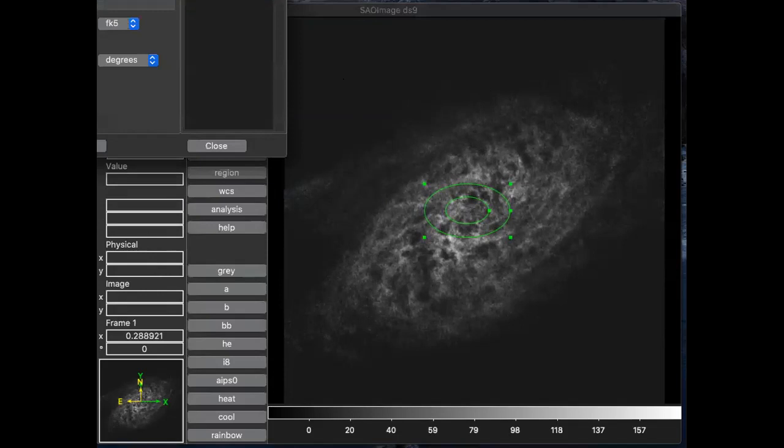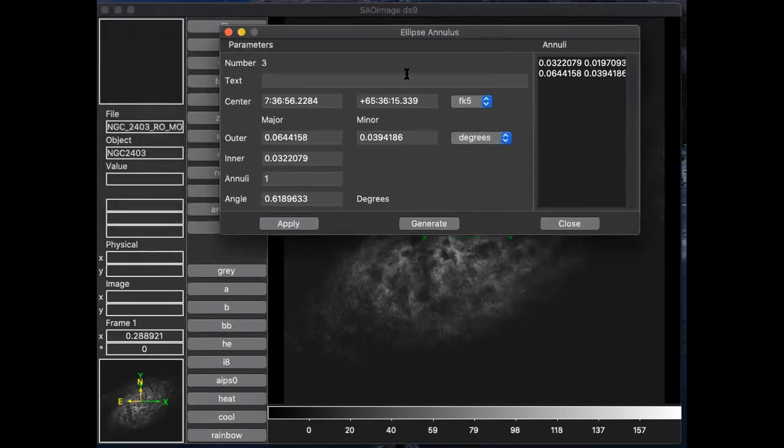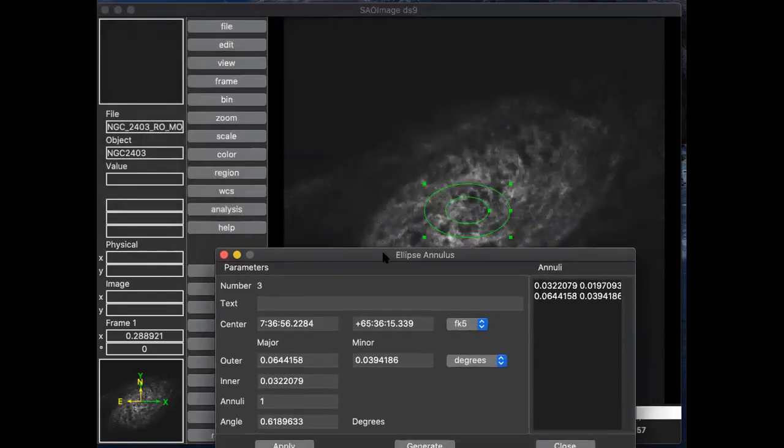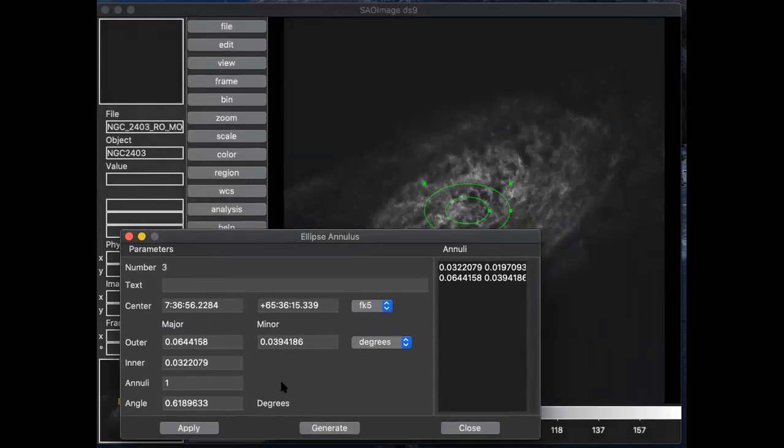Again, if I double click on it, it opens a window which lets me draw the elliptical annulus. So let us see what it will do. For angle, I put 34 degrees. And if I say generate and apply, you see that the annulus has rotated. There is only one annulus here because the number of annuli is one. So I need at least 32 of them.